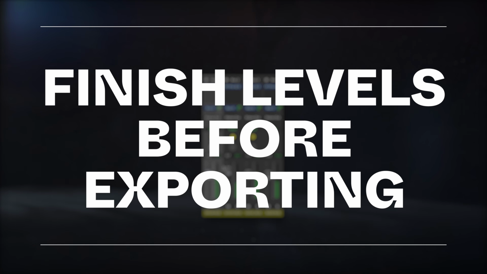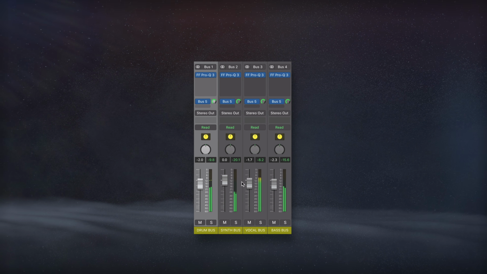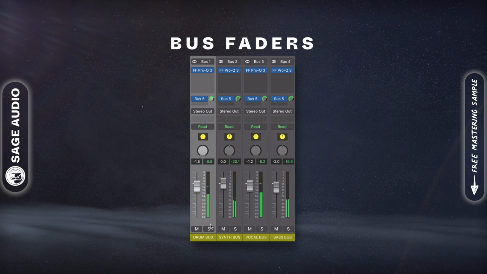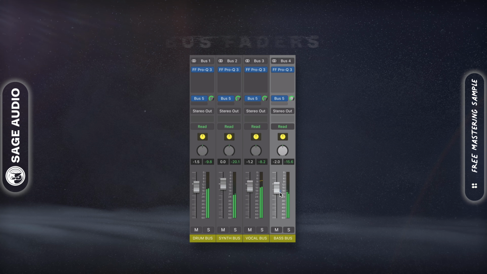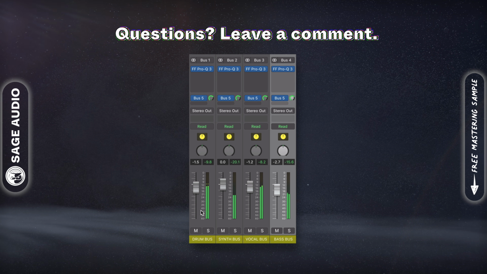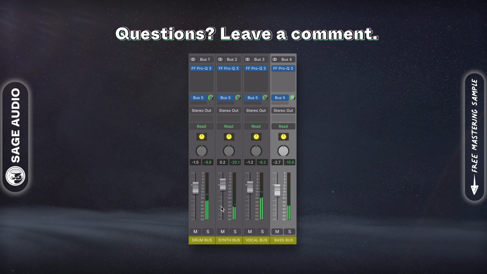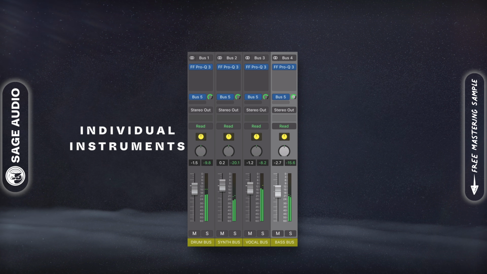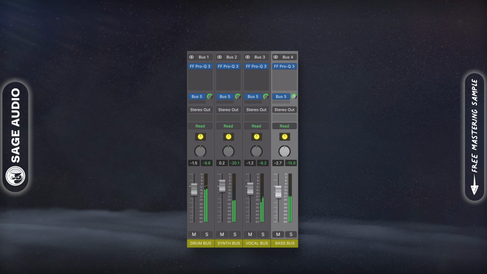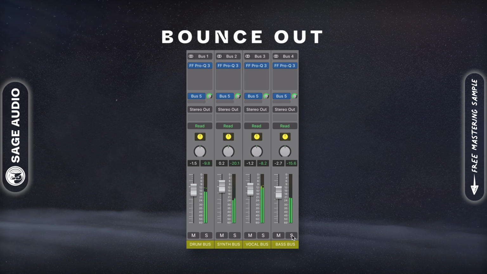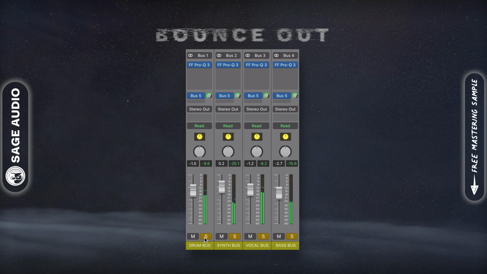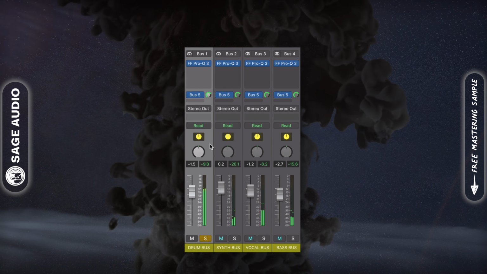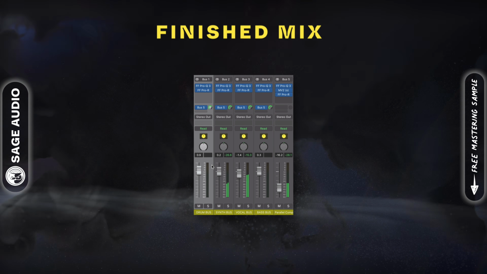Finish levels before exporting. Last up, we get to alter the balance between our instrument groups using the bus faders, maybe pulling down the bass a little to create some clarity, or increasing the level of the high frequency instruments to do the same. We can also adjust the individual instruments, making one stick out if needed. Whenever this balance is done, I'll bounce out my full mix as well as solo each bus and export those one by one as my stems. Let's take a listen to the finished mix.